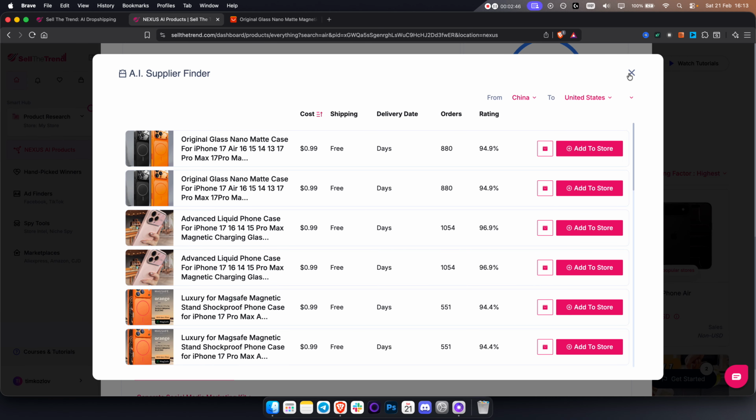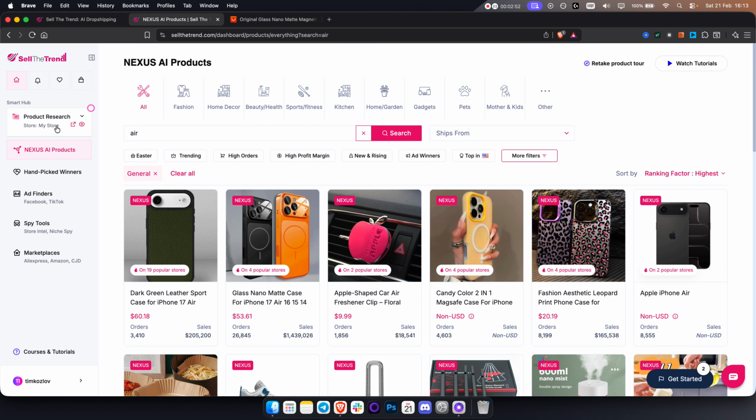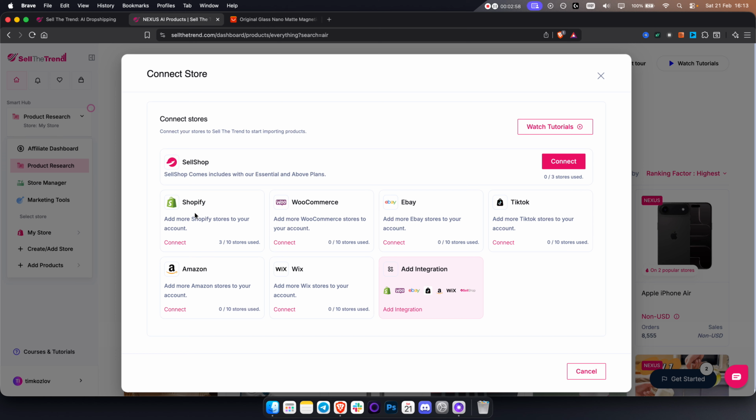So that's really cool. What we can also do is select my store here or create or add a store, and you can add your own store. You can add a Shopify store, WooCommerce, eBay, and you can directly connect your store with your supplier, okay? So in this case, suppliers are really key.